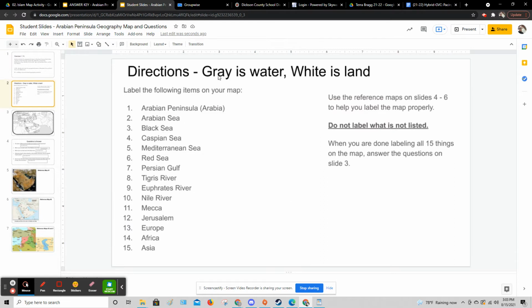So we go on to slide 2. We have the directions. The gray is water, the white is land. We are going to label the following items on our maps. Notice we have more than what is said in our thing. It says 4 to 6, it should be 5 to 7. I just added in our standard. Oopsies, that's okay.